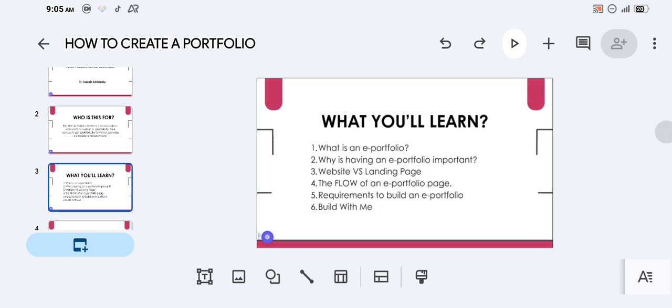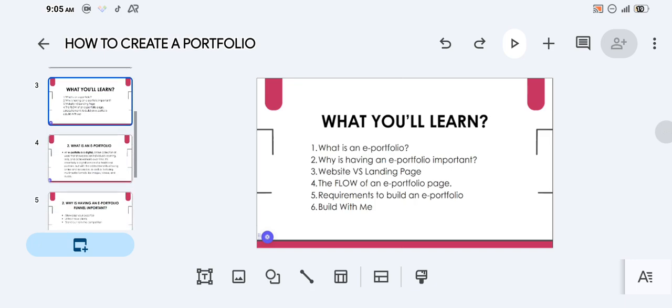What we'll learn in this session: what an e-portfolio is, why having an e-portfolio is very important, website versus landing pages, the flow of an e-portfolio's pages, requirements to build an e-portfolio, and you'll watch it built. I'll build it and give it out to you guys as a template, like I mentioned earlier.